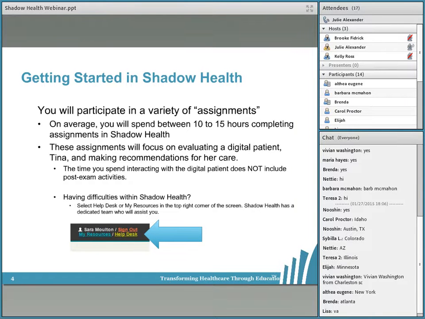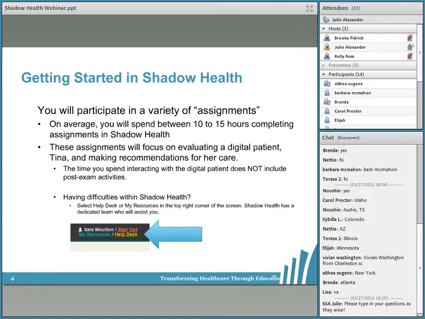It's important to know for your practice experience hours that the time you spend interacting with the digital patient does not include post-exam activities. In your class, you'll notice that each section focuses on a different area of assessment, and each section will have a time frame. That's just for how long you're going to spend in Shadow Health, and it does not include the evaluation afterwards.